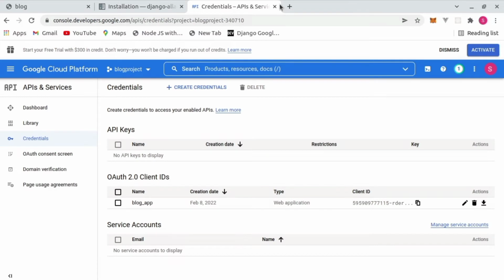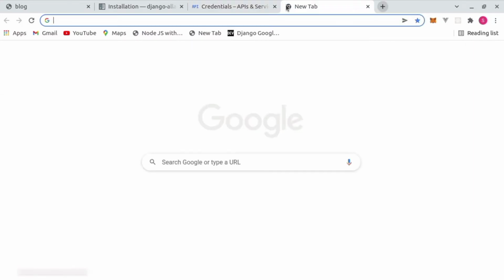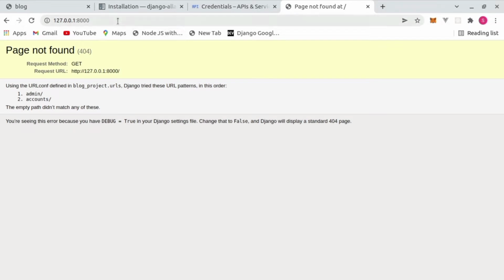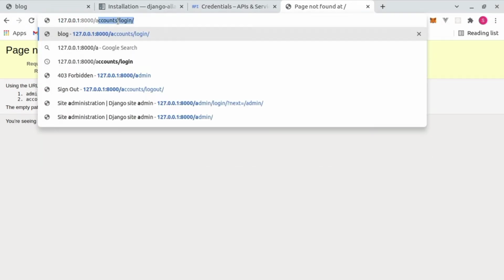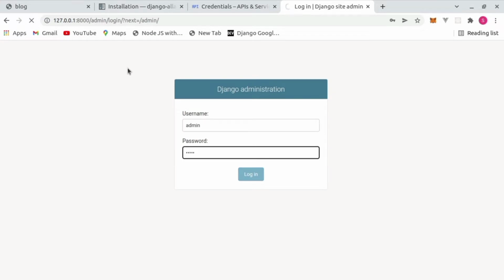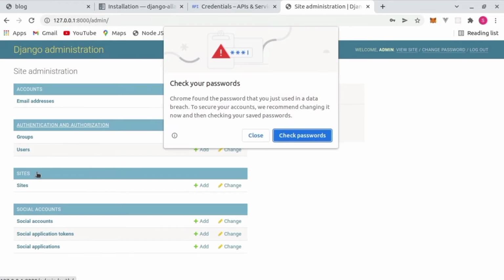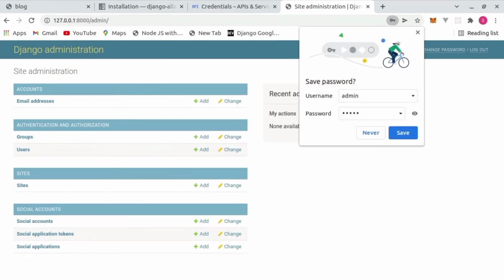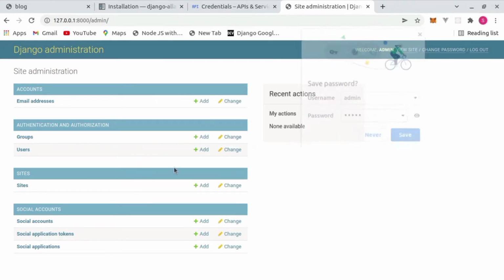Just get into our browser and say 127.0.0.1 localhost. Okay, we have to get in the admin page. Okay, my username is admin and password is also admin. Okay. And now we have to create a site. Just click on the sites.